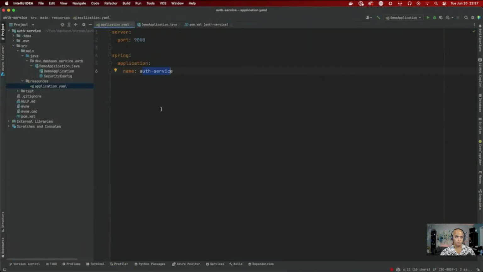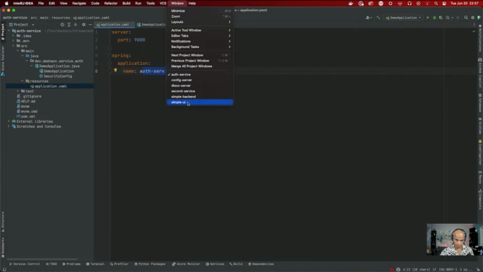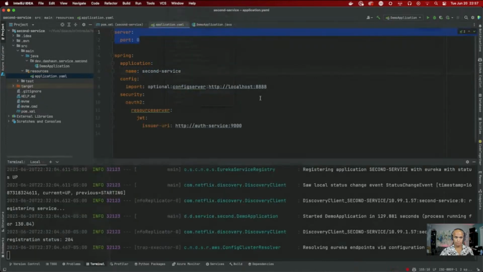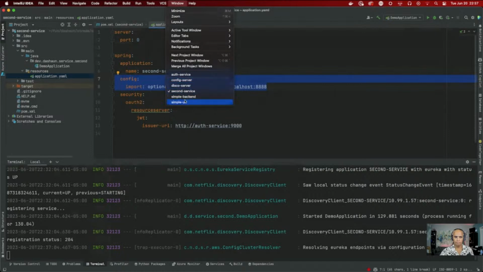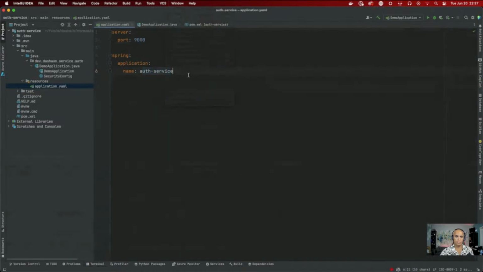All right, now, let's give our configs. We want to give it these simple additional things. Hey, I do want configs. Auth service wants configs. And here's where it's going to get it.